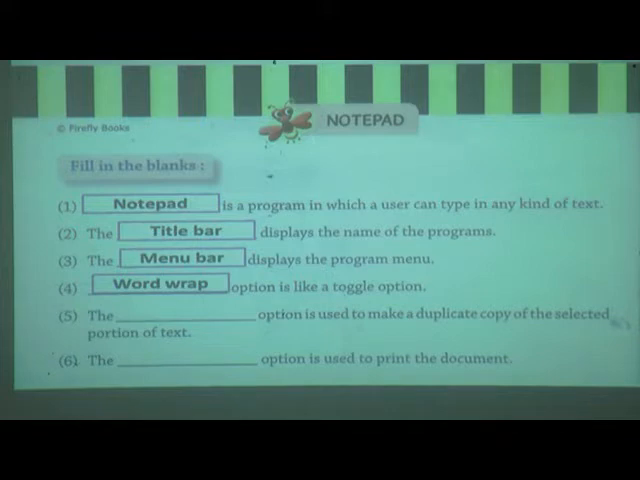The dash dash option is used to make a duplicate copy of the selected portion of text. What it is? Copy. The copy option is used to make a duplicate copy of the selected portion of text.